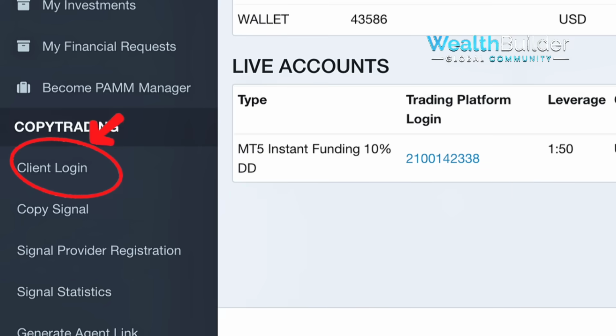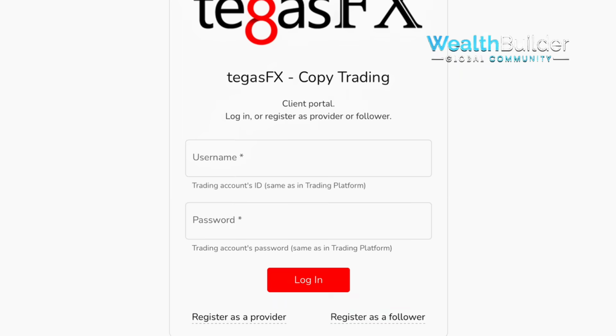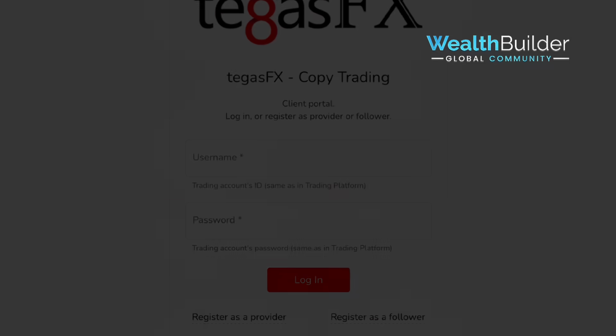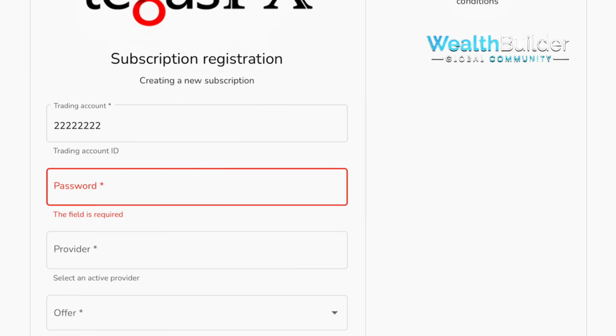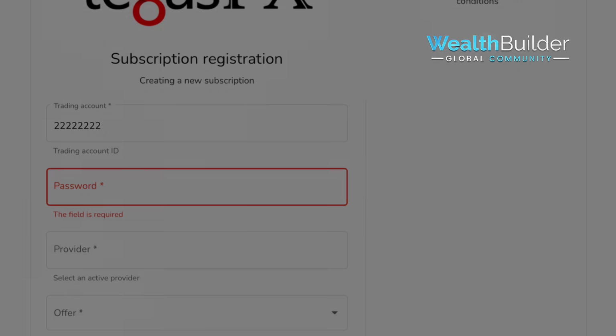Step 3. Go back to the homepage and click on Client Login. Step 4. On the new page, select Register as Follower. Step 5. Enter your MT5 account details. These will be sent to your email after instant funding.